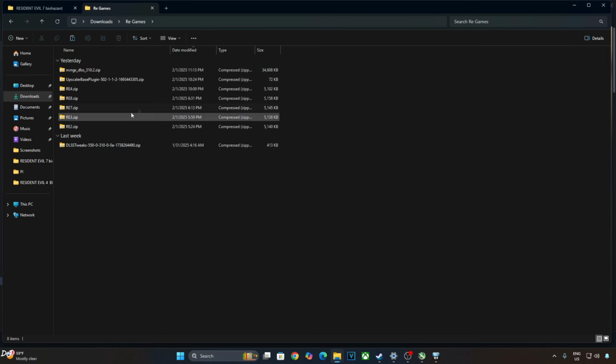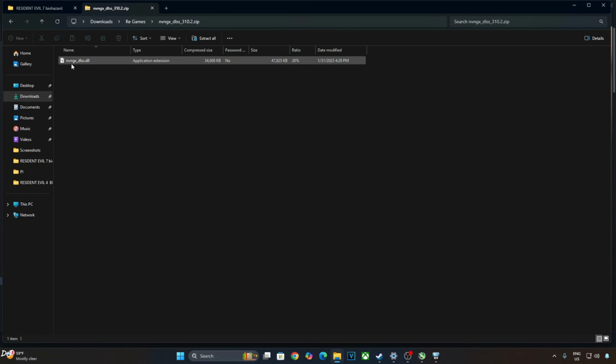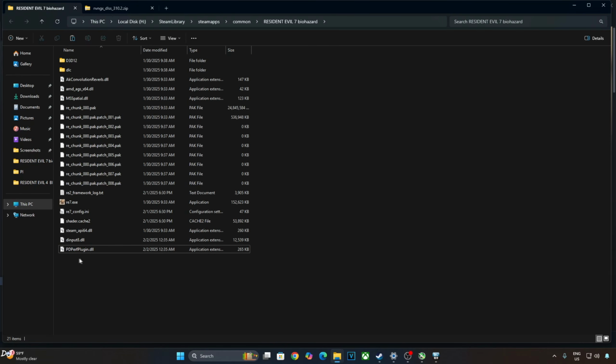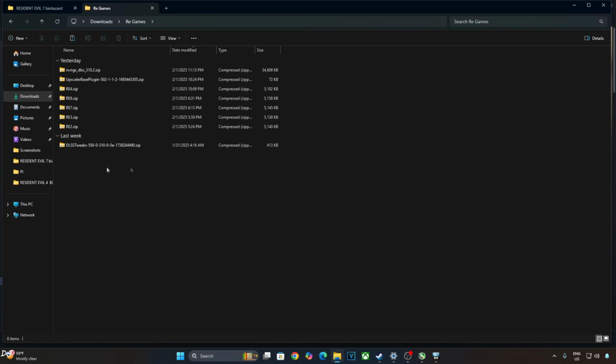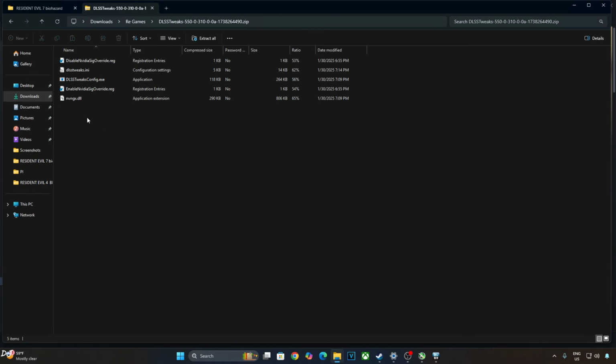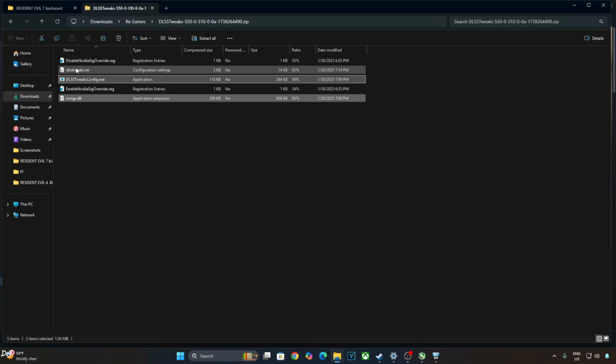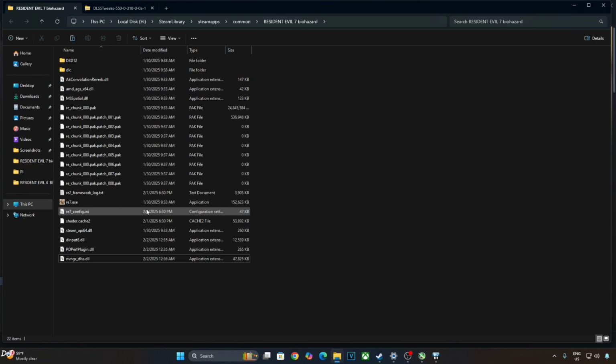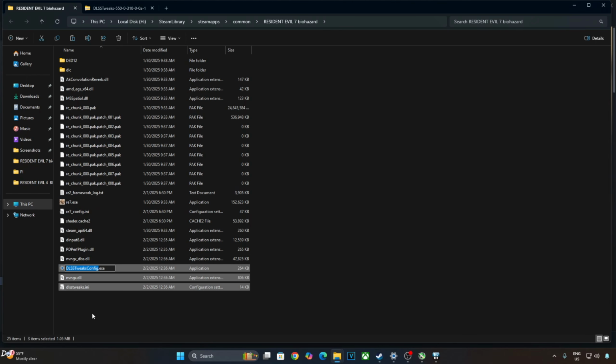Open DLSS Upscaler's archive file. Copy DLL file. Paste it in the games directory where you pasted the previous DLL files. Need to install DLSSTweaks now. Open its archive file. Copy the highlighted files. Paste them in the games install directory where you pasted the mod files. We'll be changing the name of nvngx.dll file to dxgi.dll.